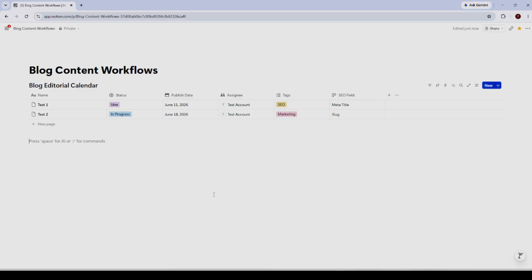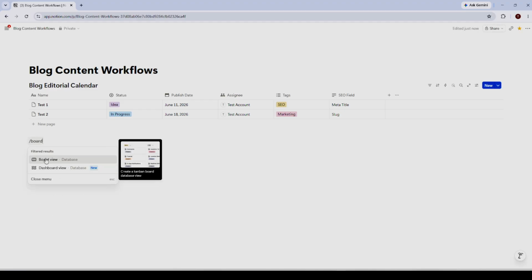The first thing you'll want to do is set up your content database. Inside your Notion workspace, create a new page and give it a descriptive title, like Blog Editorial Calendar. Now, instead of staring at a blank page, you'll type a / followed by board to create a Kanban board, or you can type calendar if you prefer a calendar view.